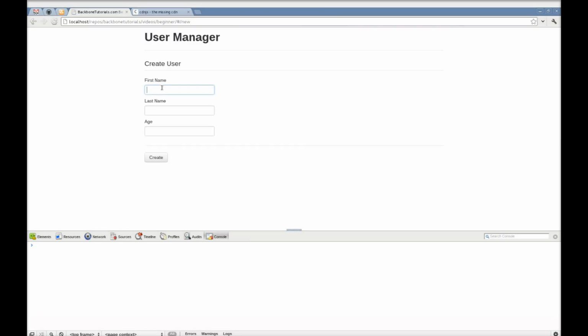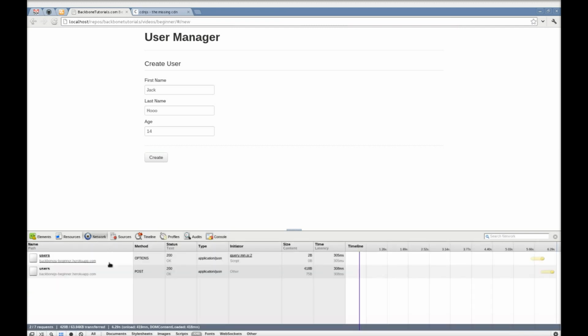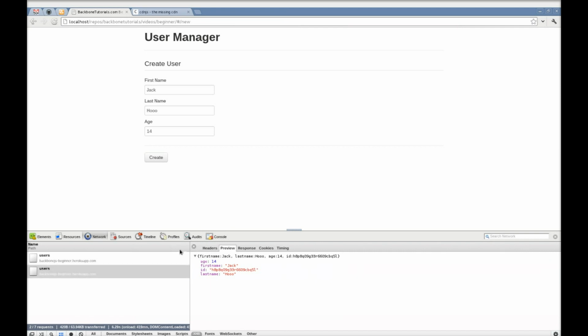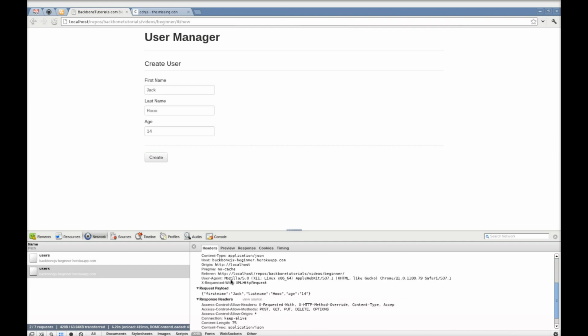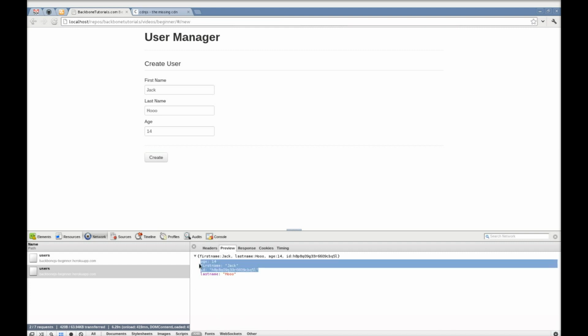Refresh the page, and we can see that it console logged the model once we saved it. So if we look at the network request that got sent off, we can see that Backbone.js sent a POST request, and it sent in the payload the values that we specified in the object in the form. We can see that it returned the same values, but now we also have an ID because the server saved the value.